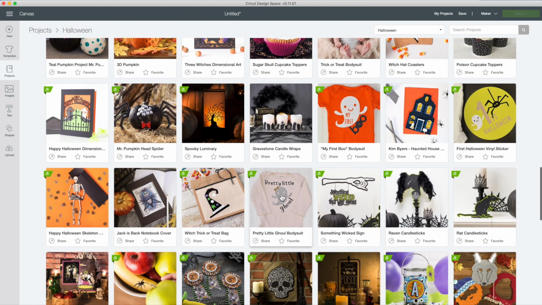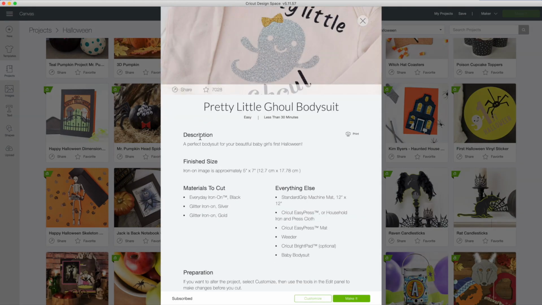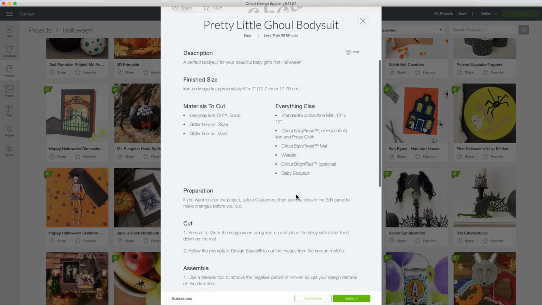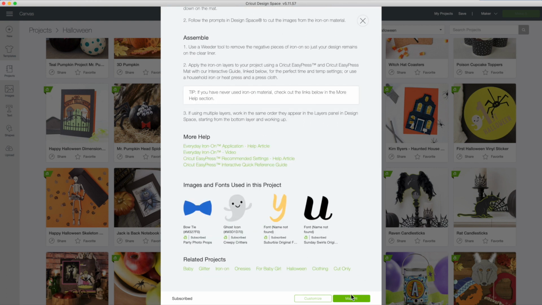I'm going to select this one. Here you will find the description, finish size, materials to cut, everything else, and instructions. If you want, you can send the project to cut as is or customize it. I'm going to click on Customize.